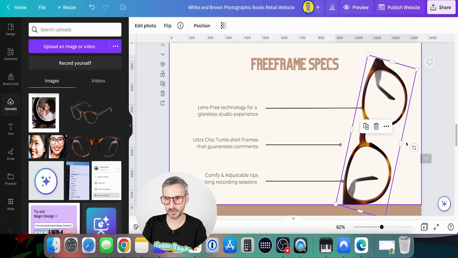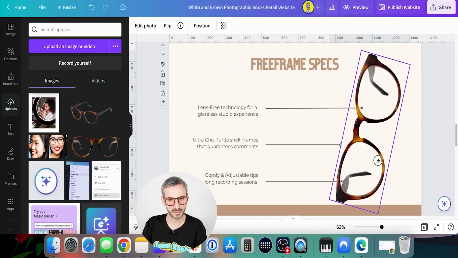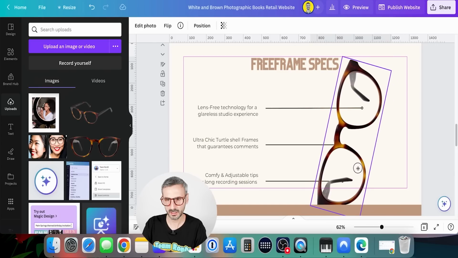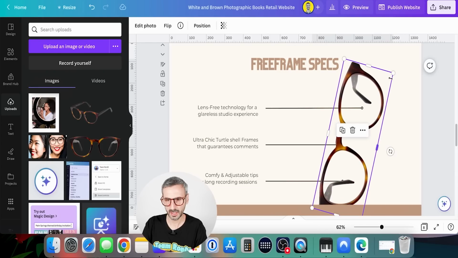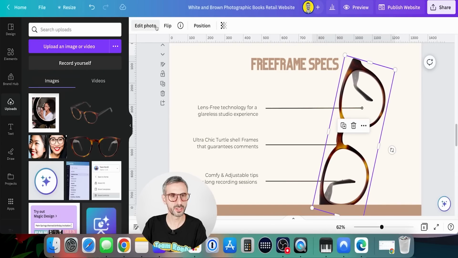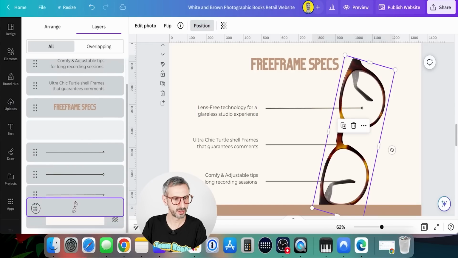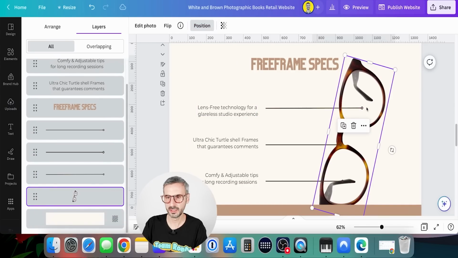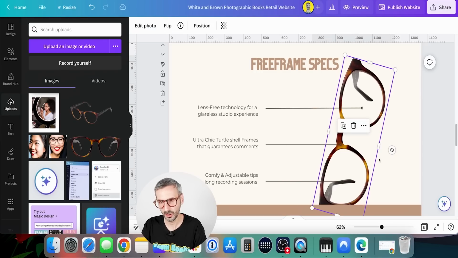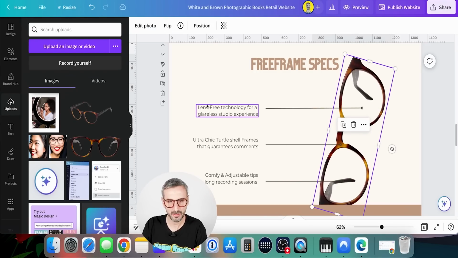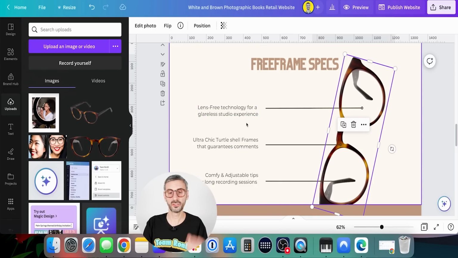Like so, yep. This looks good. Let's see, comfy, yes. So I need to bring this over here, kind of like that. And I'm gonna push this photo, position, bring it all the way down so that these little arrows actually point to the right places of the glasses. So something like that. Okay, so I have lens-free technology right here for a glare-less studio experience.